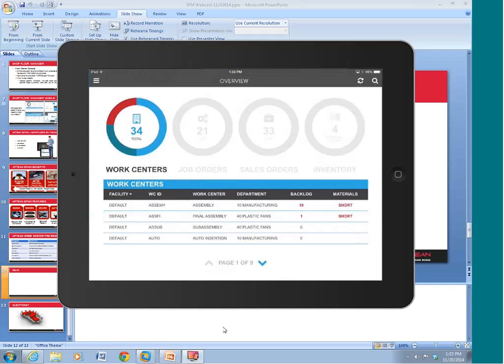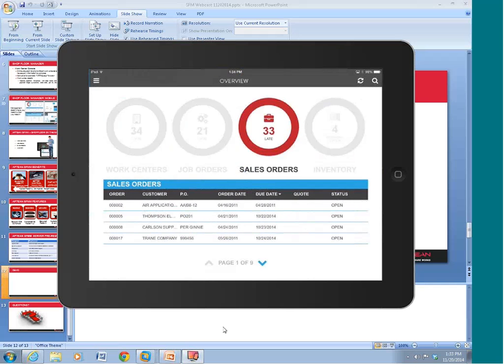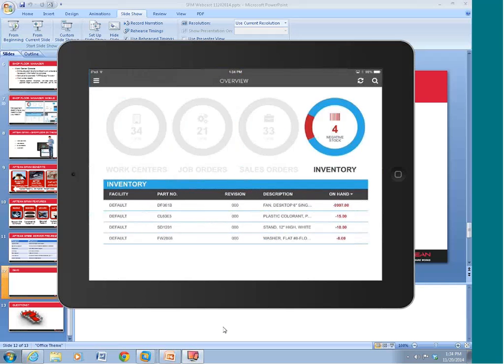So as Rakesh showed you some screenshots, Shop Floor Manager Mobile is just a great extension to the Shop Floor Manager Supervisor Console. Currently we're not supporting transactions, but a lot of the great views and information that you can see within Shop Floor Manager's Supervisor Console, you can now carry with you on the floor. There are four main bullets across the console. I can look at things grouped by work center. Just by clicking on the circles or the donuts at the top, I can look at things by job order, by sales order, or I can look at inventory information.